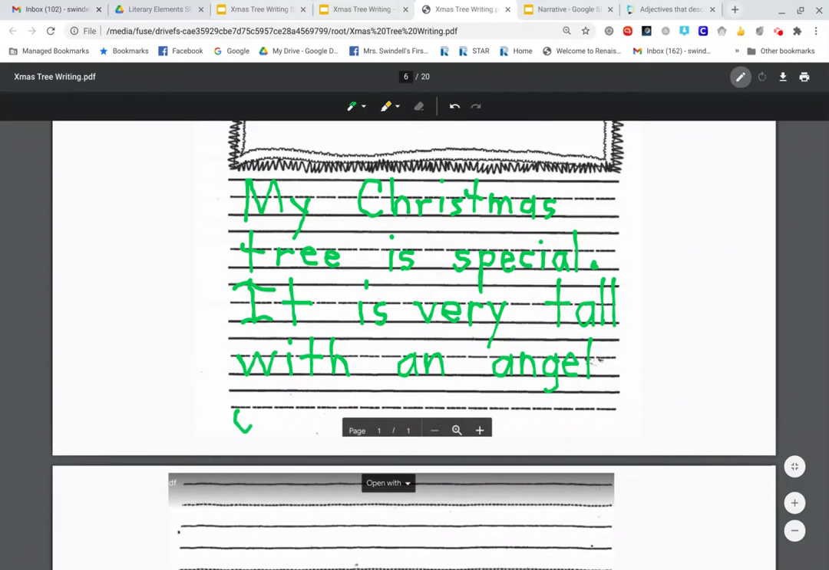And then I'm going to try to get some words down here on top. I have to go right over that, I guess. Okay, my Christmas tree is special. It is very tall with an angel on top. Now, those are two things that describe my tree. It's special, it's tall, and it has an angel on top. So my next sentence, I want to add some more details about my tree. So I'm going to start a new sentence right after a period, so it is uppercase. My tree. And I ran out of room and I'm at the bottom of my page.